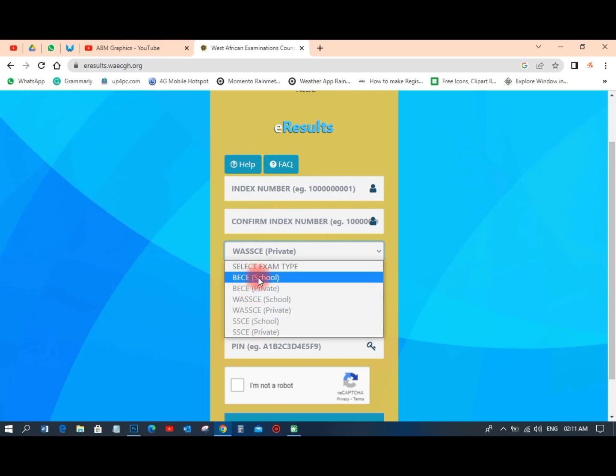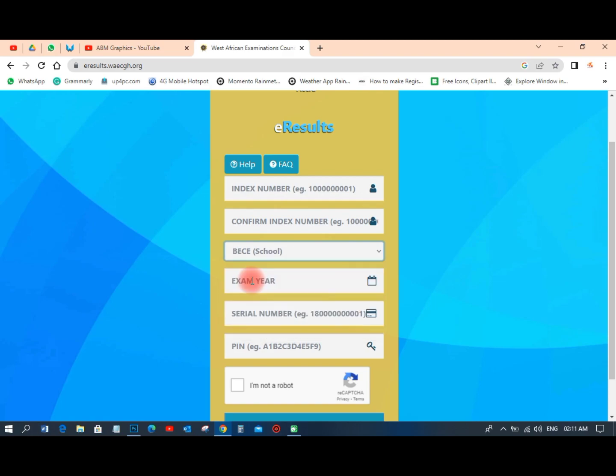So if it's BECE, you just pick BECE school, and then you put in the year the person wrote the exams. Let's say 2022 or 2023, let's say 2022, and you put that. You can also buy the cards, as we did in the earlier videos on how to check the placement. You can buy it from those vendors or anywhere, the post office, any place where you get your cards.